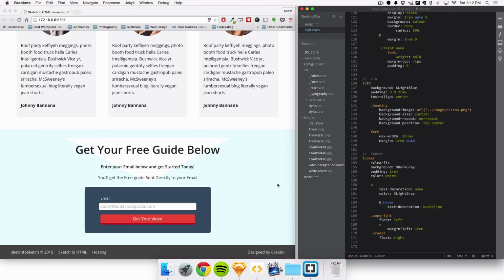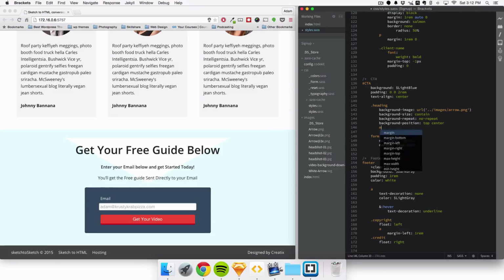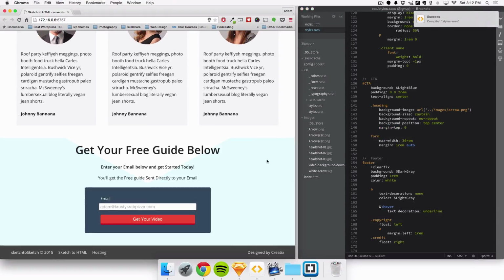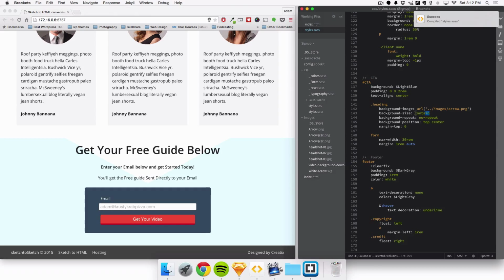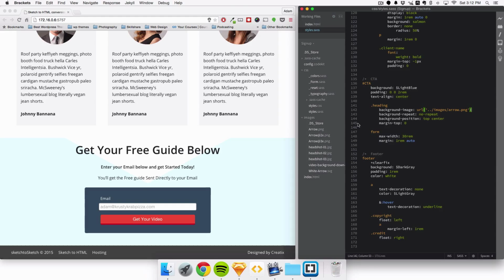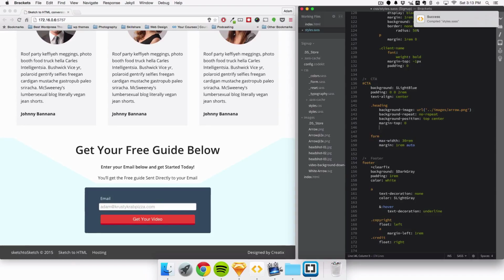Okay, now what we're going to do is save this. We're also going to do heading margin top 0. There you go. Now we're getting somewhere. And we're going to do size, no repeat, top center. And overflow auto or visible.